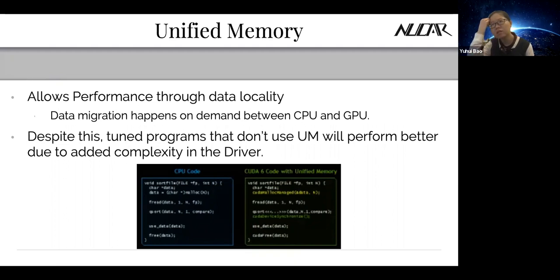Another thing is that using unified memory can potentially take more advantage of data locality. The data migration happens on demand. That means it only brings the data that is needed. Unified memory manages those copies, whereas you as a programmer may bring a large amount of memory which is not fully used.